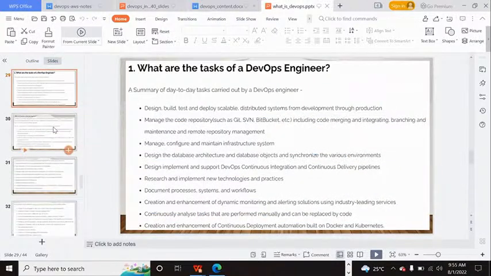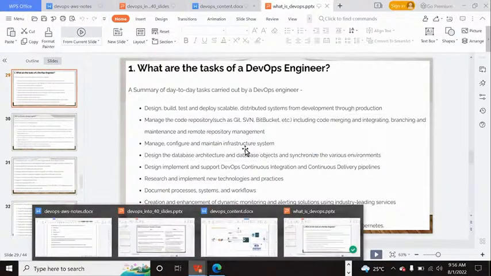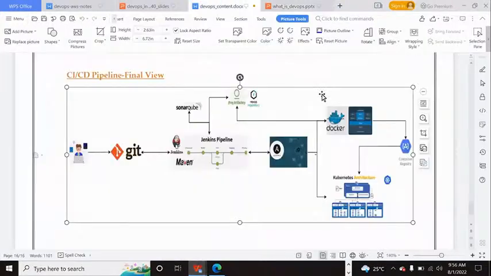So what are the tasks of a DevOps engineer? A DevOps engineer should design, build, test, and deploy scalable distributed systems from development through production. So design meaning what? You have to design the pipeline. Design meaning design the pipeline. That means this is the design of the pipeline. Like that, you should be able to design the pipelines.